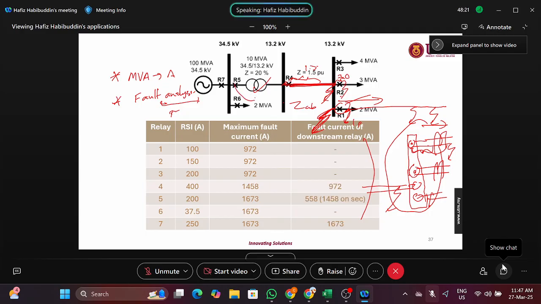The presence of the transformer is indicated here. Here it is 1458. If you measure it here, it's going to be 558.